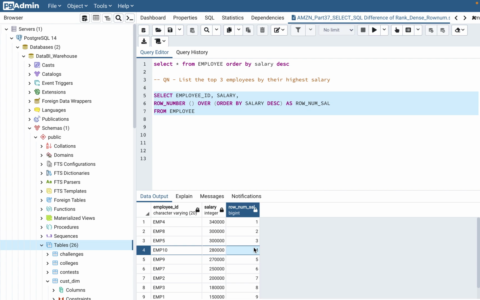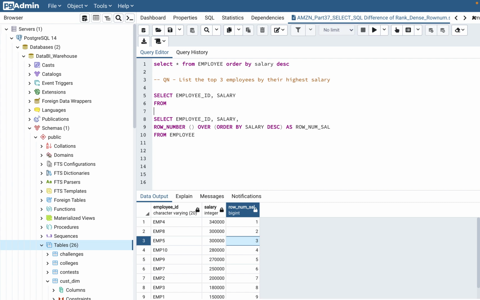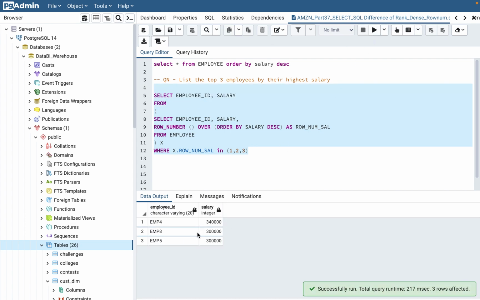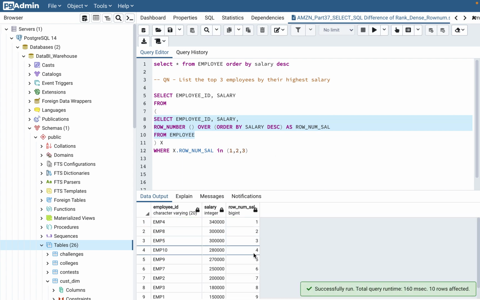So this will give you the wrong answer. Let's say select employee ID and salary from, and you need to write it as a subquery, otherwise this function doesn't work, as X. Where x.rownum_sal in 1, 2, 3. What is happening? The other guy is not getting selected. See? The fourth, 280,000, is gone.